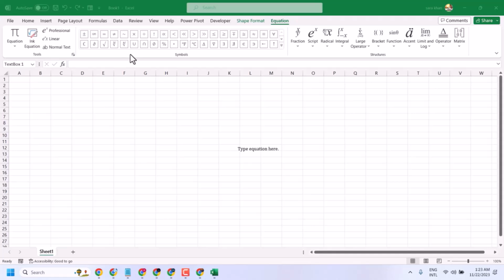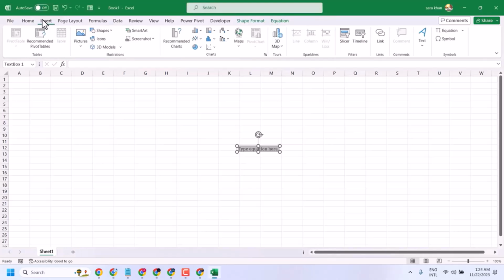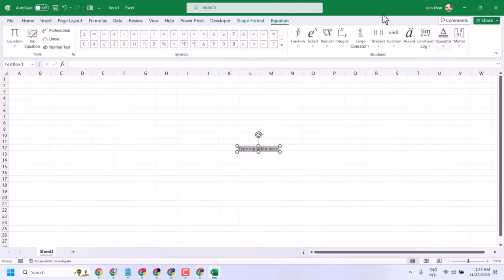So guys, if you want to write the plus minus symbol in Excel, click on this Insert tab and here click on Equation. And once you click on Equation, click on this first part, the plus minus symbol. So just select it.